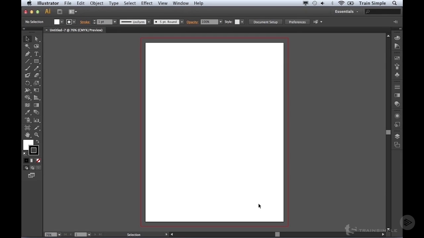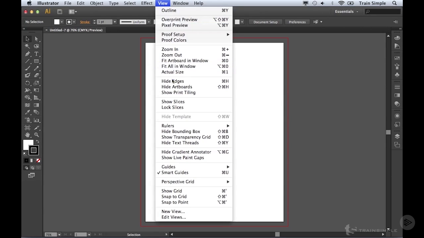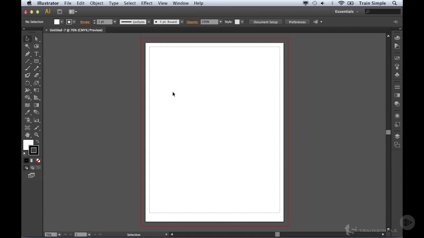Now, in order for us to see everything associated with this document in terms of potential guides, if you will, what I want you to do is come up to the View menu, and under the View menu, you can choose Show Print Tiling. So I'll explain exactly what we're looking at here with the new document in just a second. But first, I want you to take a look at the tab up here towards the top.